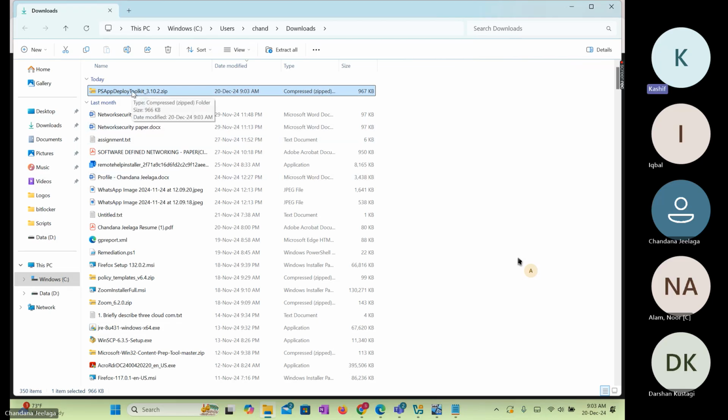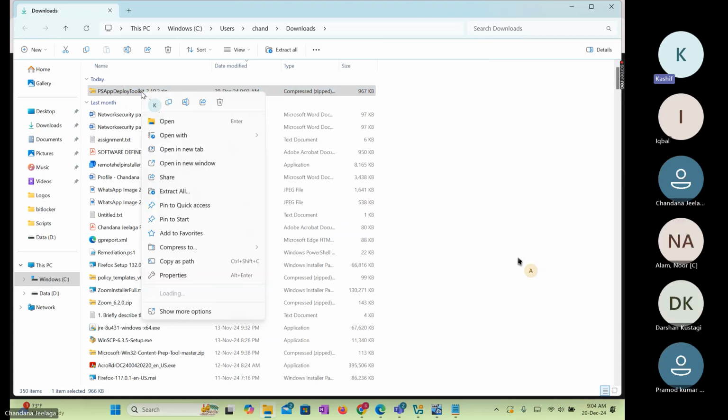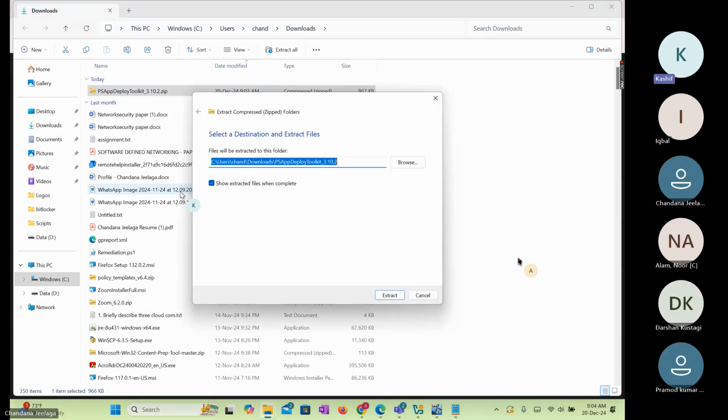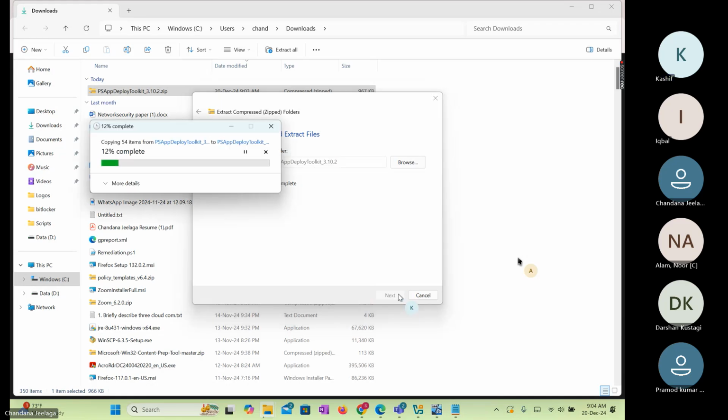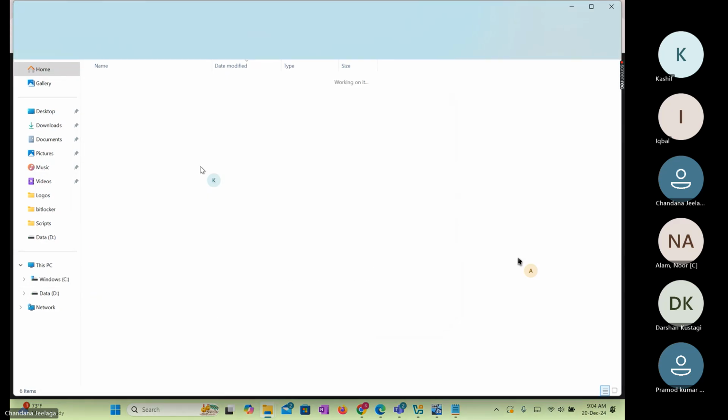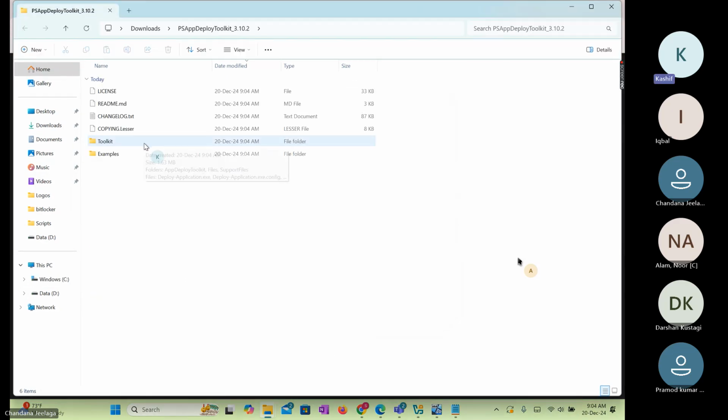Okay, so this is the one, PSADT, right? Right click on this PSADT and then choose extract all. Okay, and extract. Now in this one, we have some examples as well.